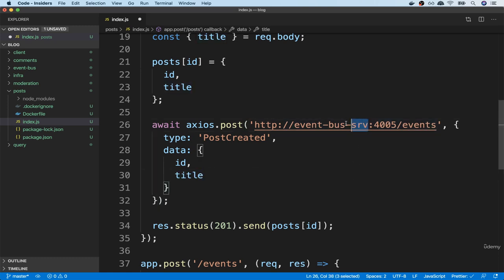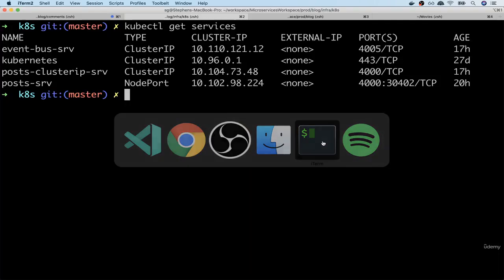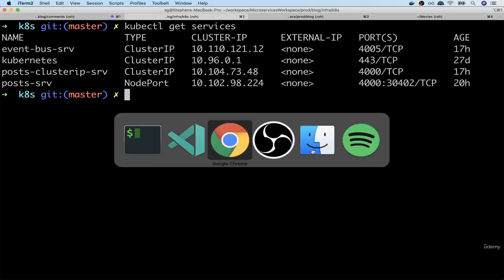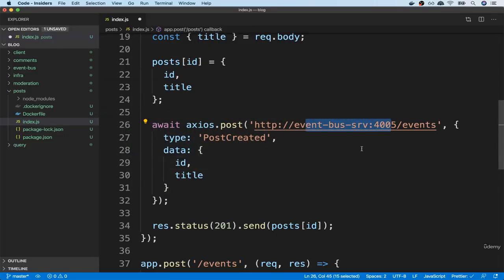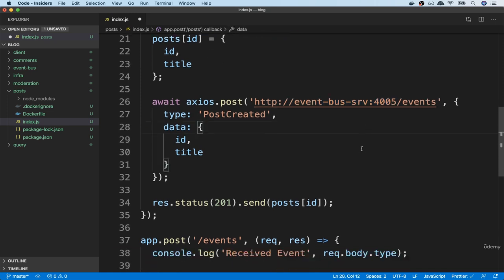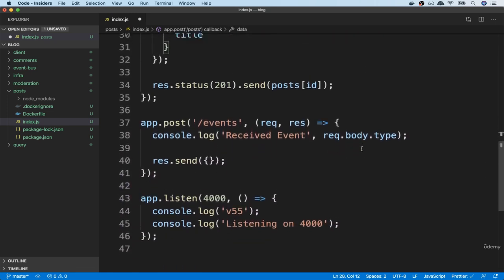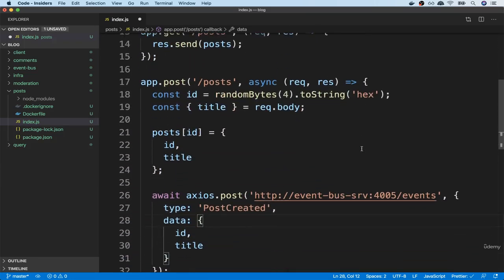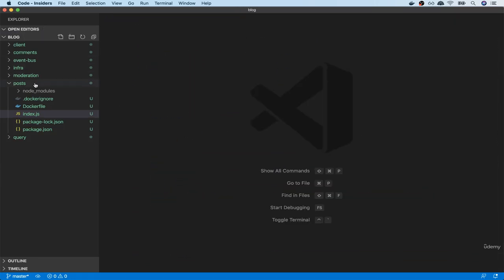And it's absolutely always worth, once you type in one of these service names inside of your code, going over to your terminal, doing a quick kubectl get services, and just double checking the spelling. And also double checking the port as well. So event-bus-srv at port 4005. Does it line up? Yes, it does. I'll then continue down and see if there are any other requests being issued in here to our event bus. Nope, don't think there are. So I'll save this file and close it.